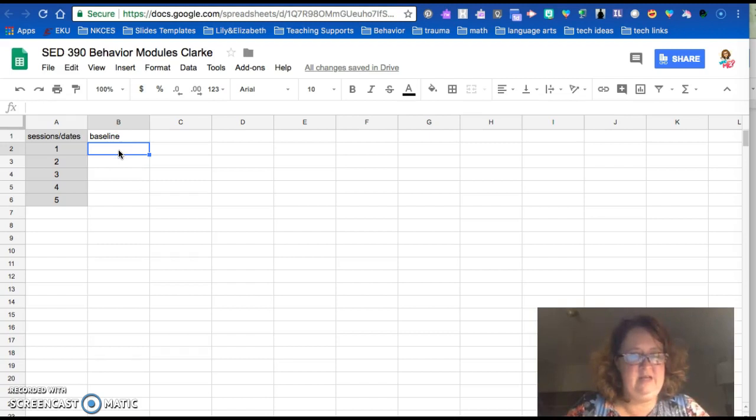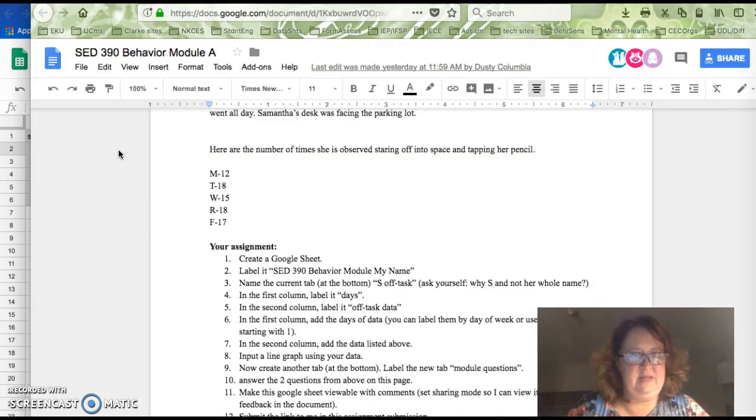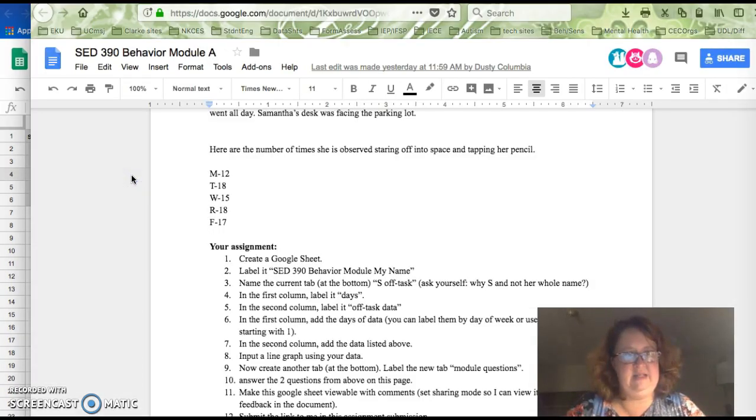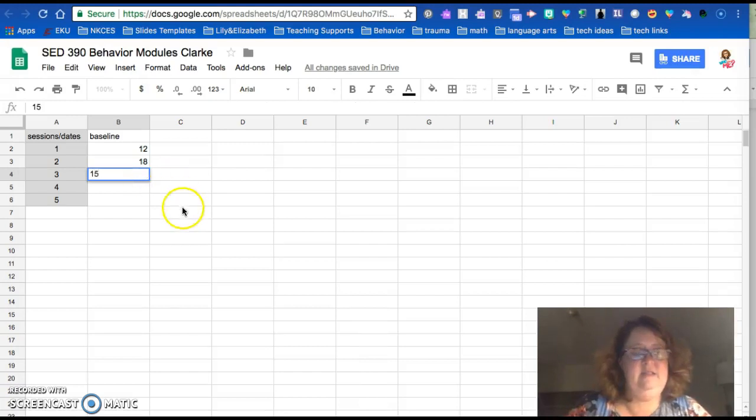And the first day's baseline was 12. The second day's baseline is 18, so that goes next. The next day's data is 15, and so on. So I'm recording my baseline. And I'm going to record baseline for as long as it happens.